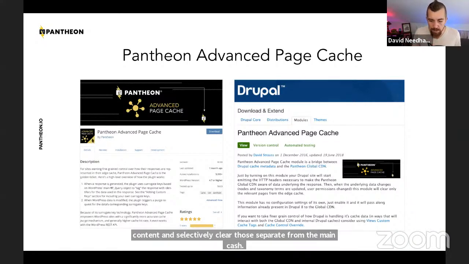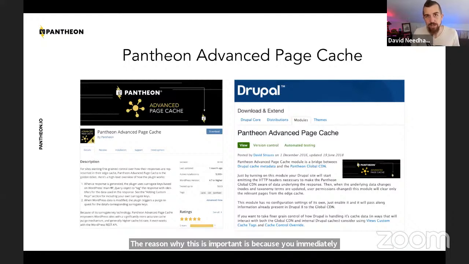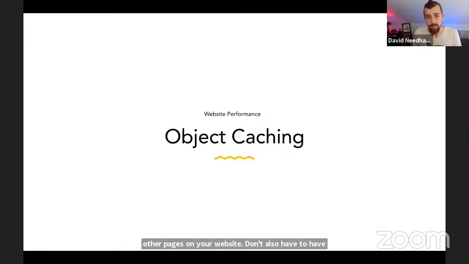The reason why this is important is because you immediately get to see that change. You don't get that situation where, oh, it looks different on mine versus my colleagues or something like that. It immediately refreshes the page so that the typo is gone. And it also means that all of the other pages on your website don't also have to have the caches cleared. So that's very important.